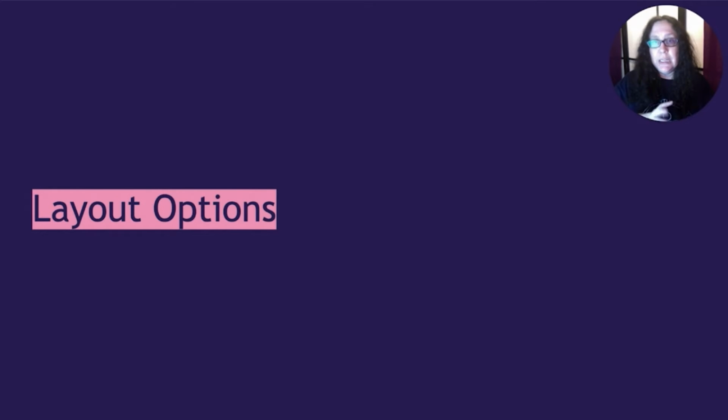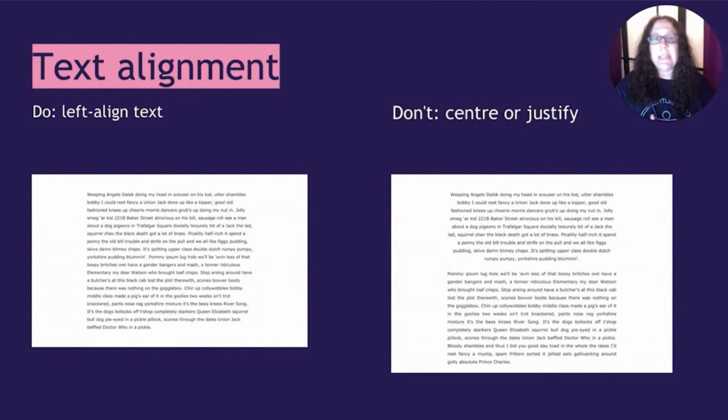So I've broken these down into layout options, language, and control options. So we'll start with layout. So first we have text alignment. So primarily when we're talking about large chunks of text, we want to left align text.